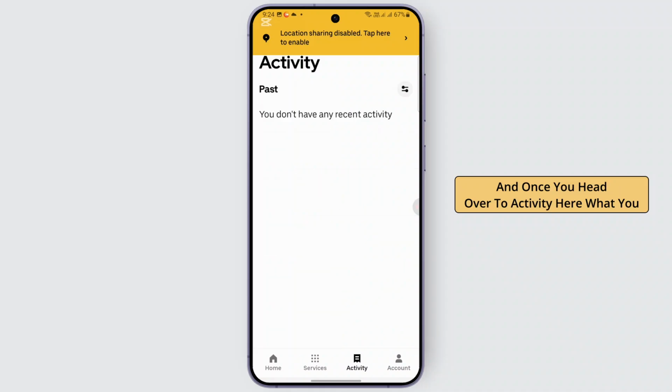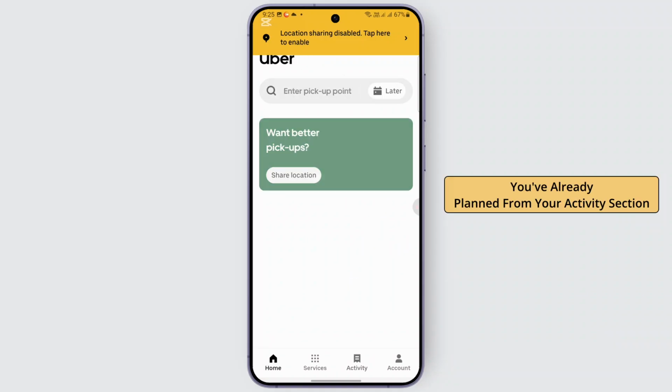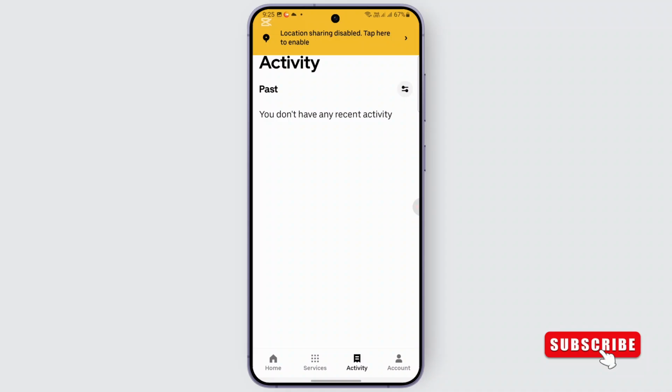And once you head over to activity, here you will be having all of the trips that you have planned. So from here, if you're trying to change the plan time on Uber, you may locate the trip that you've already planned from your activity section.